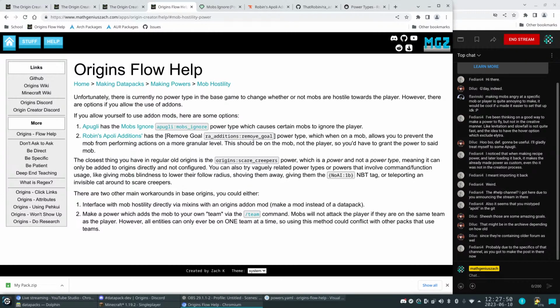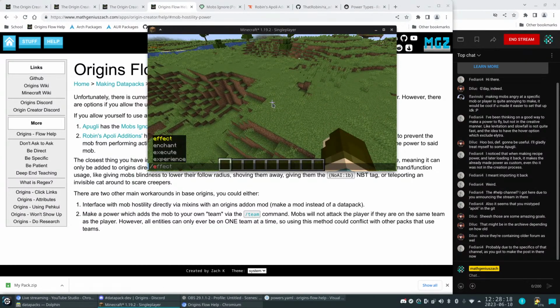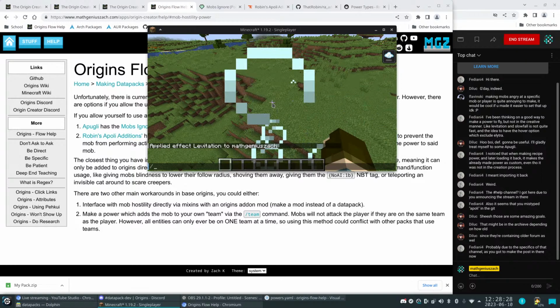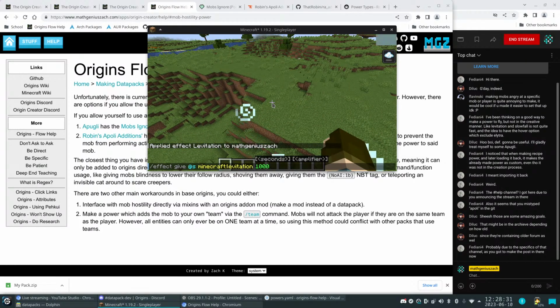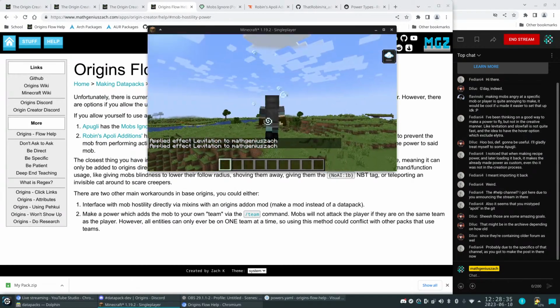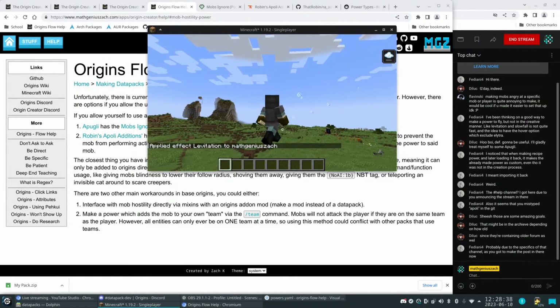Okay. So the second power there that I see is making a power fly, but not in the creative manner. Levitation, not like levitation and slow fall. Not being quite fast, and having the idea to hover, which does not exclude the Elytra. The first thing I can link to is that when you give the player levitation 255, they stay in the exact same position that they're in.